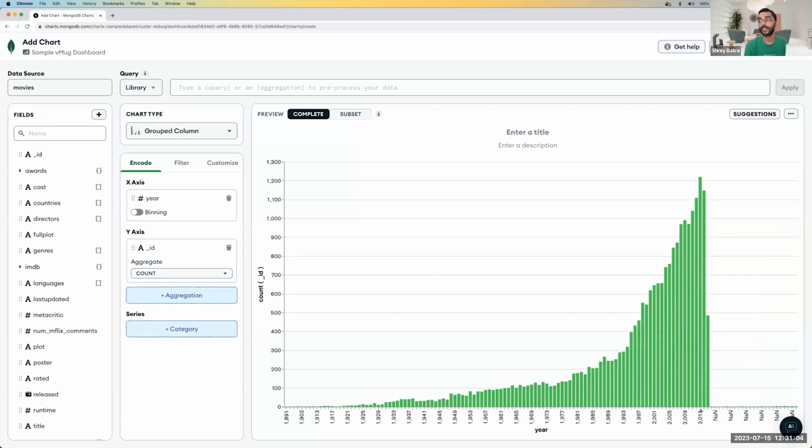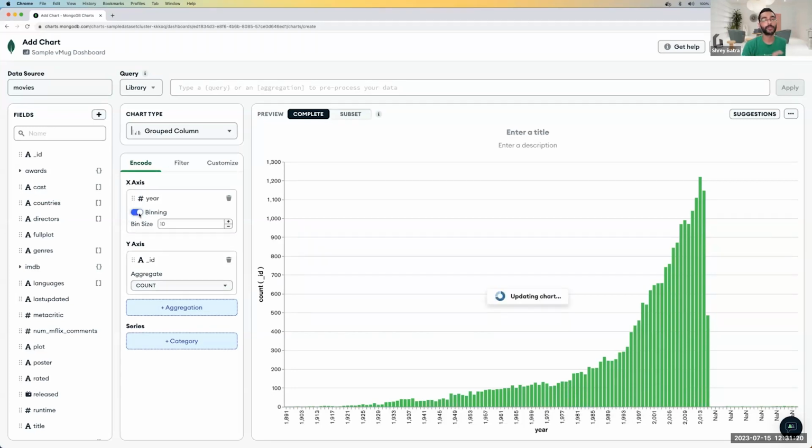You can see that, okay, in 2014, we had 147 movies. In 2013, we had 1220 movies. Now, if I just want to do it by decades, I can just plug in binning.